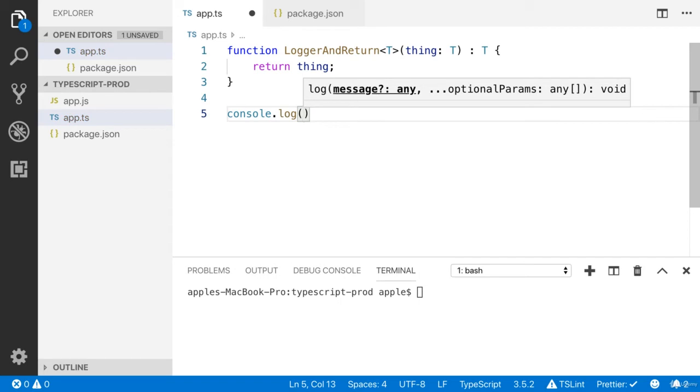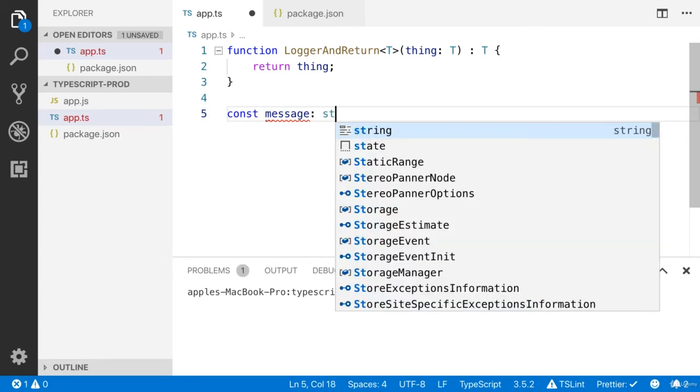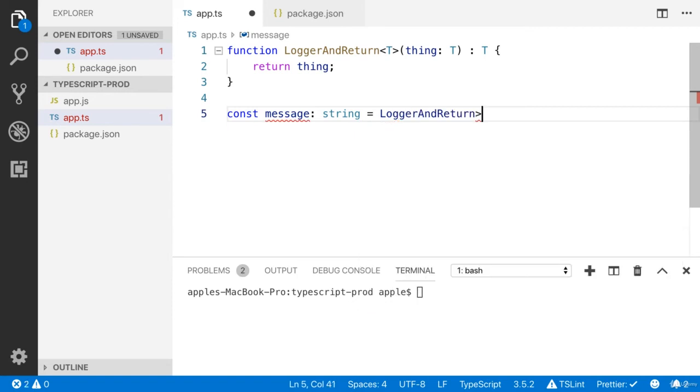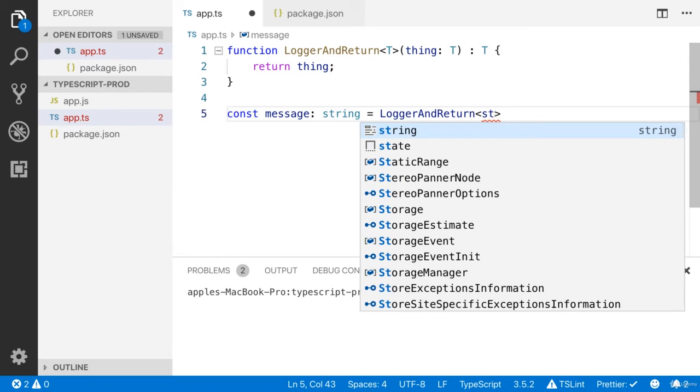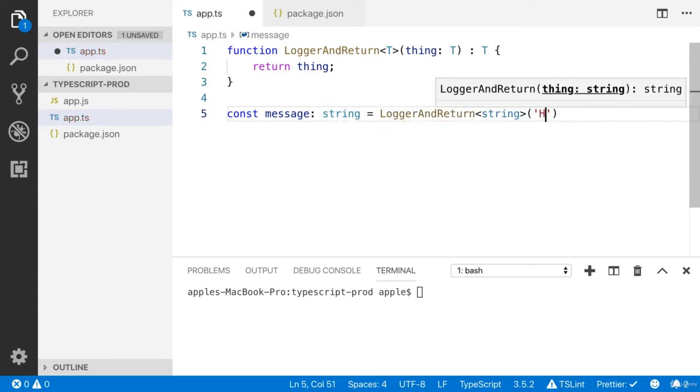Now it's time to call the logger function, where you can get the message inside the message variable. The type is string. I'm going to call the logger and return. This is another way: you can specify the data type inside the angle brackets. I'm telling the TypeScript compiler, hey TypeScript compiler, I'm going to use the string data type. Let me invoke the function. You can provide the message here: Hello world.